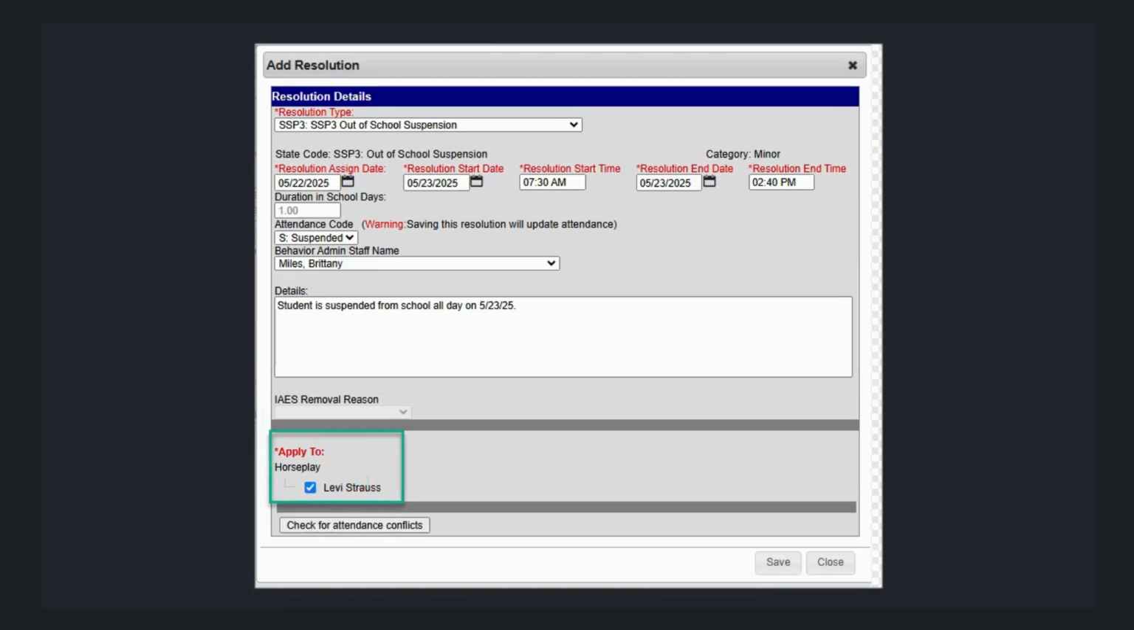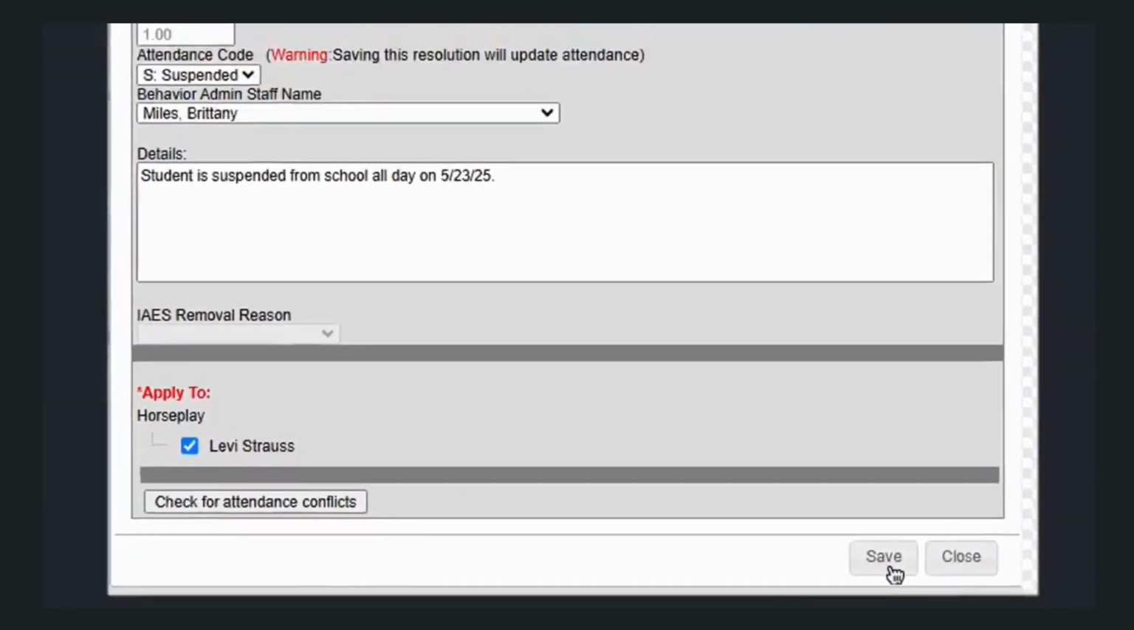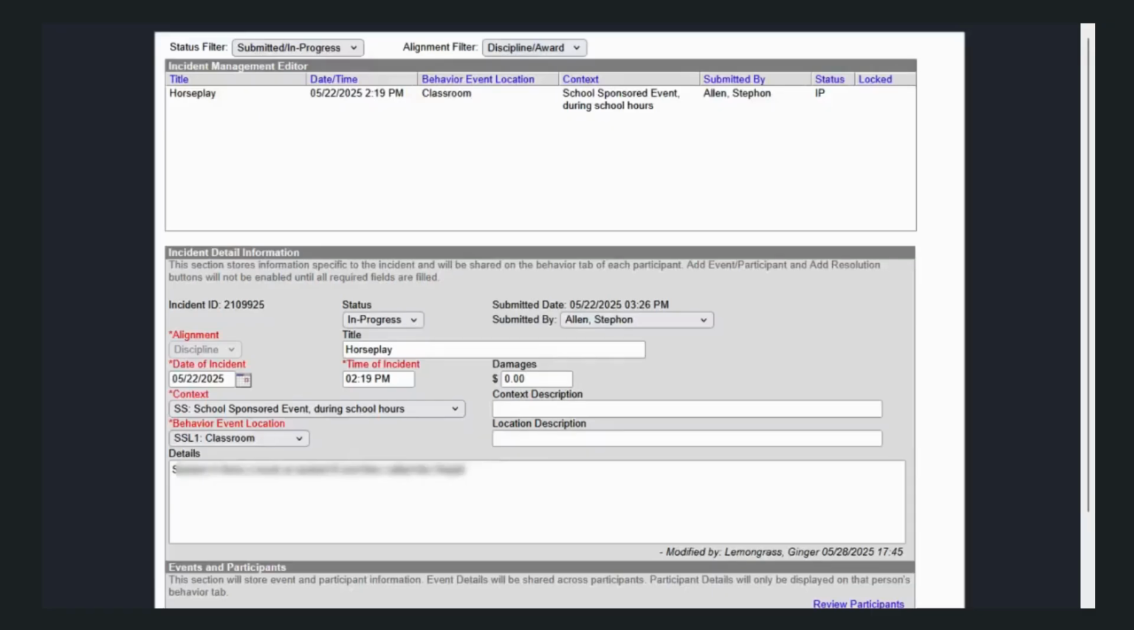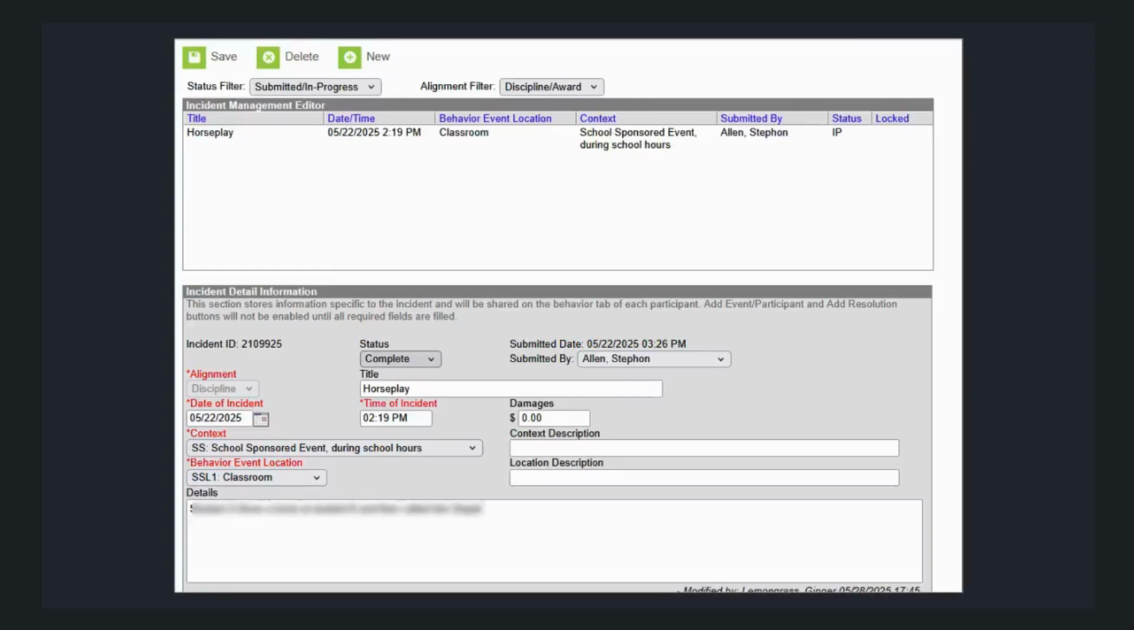If there are multiple students involved in the event, check all students that the resolution applies to. Here, Levi has been selected. To verify that attendance populates appropriately for any suspension or ISAP records, select the Check for Attendance Conflicts checkbox and resolve any conflict. Last of all, click Save. The last step, once all behavior details have been entered, is to click on the status dropdown, change it from In Progress to Complete, and click Save.